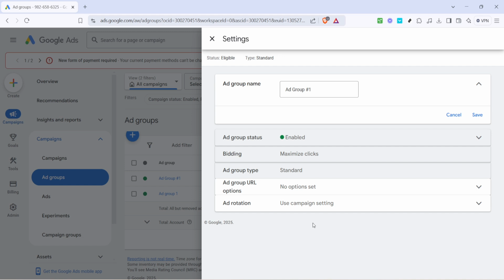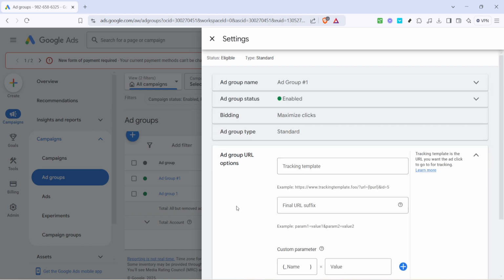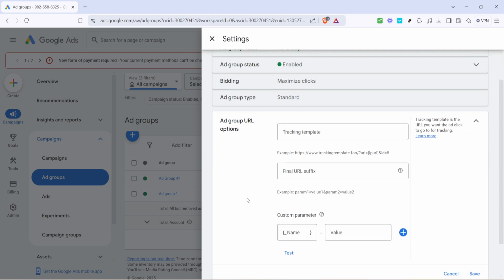Within the additional settings, you'll also find the ad group URL options. Here, you can define custom parameters that track the URLs within your ad group. This feature is crucial for acquiring detailed performance data on how users are interacting with your links.